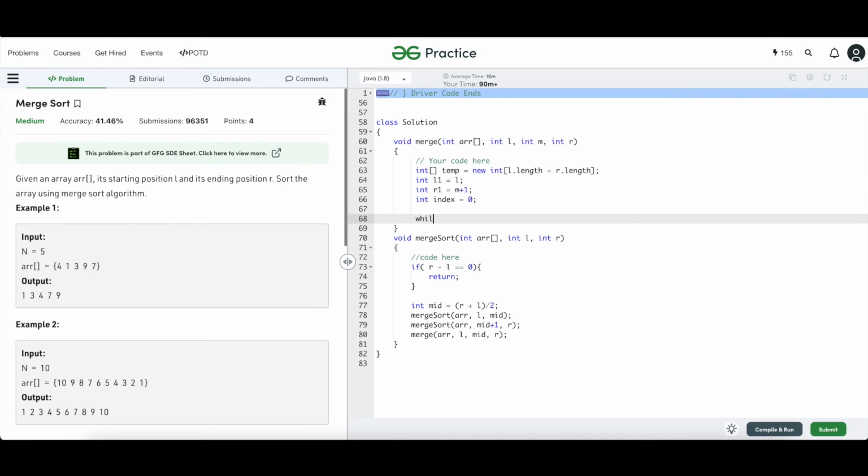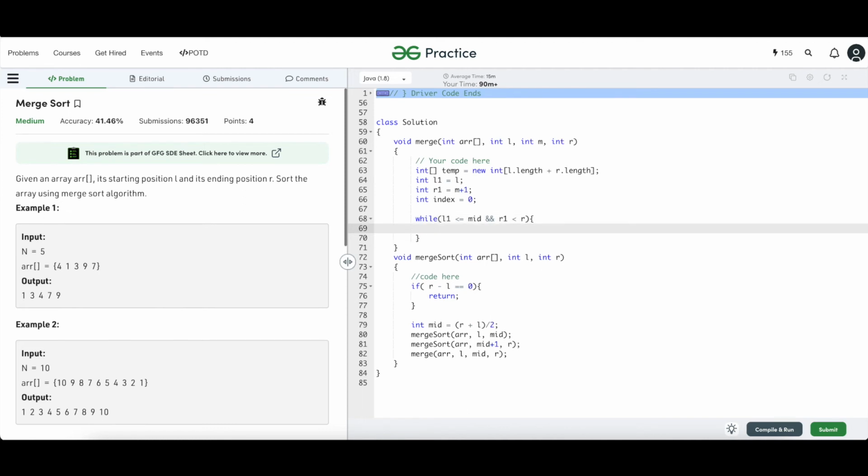Now we are going to start a loop, and we have to start comparing both the subarrays and start the sorting. So in this, L1 is going to be less than or equal to mid, rather. R1 is going to be less than or equal to R, because R is the last pointer. It starts from L, then we have M, and R is the last pointer. And R1 is the beginning, like we discussed. So into this, we have to start the comparison.